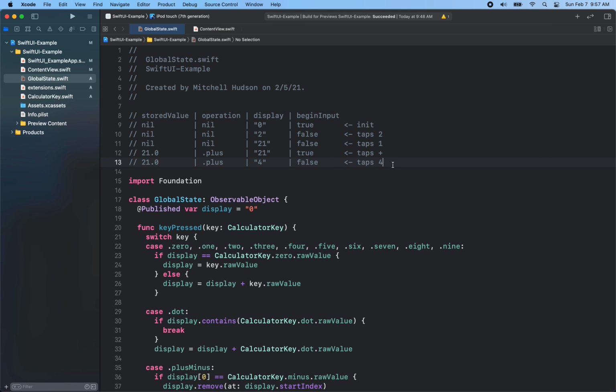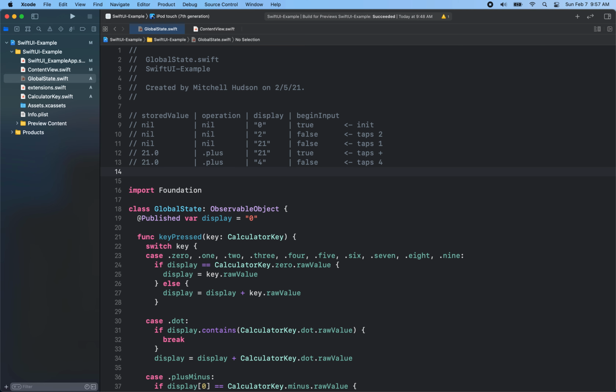So let's say now you hit the number 3, just so we can use another number, right? So we'll say taps 3, right? So still you've got 21 stored in the stored value. You've got plus stored in the operation. And since begin input was false, you're going to append the 3 to the number here, right? So we've got 43 there. And then this is still false, okay?